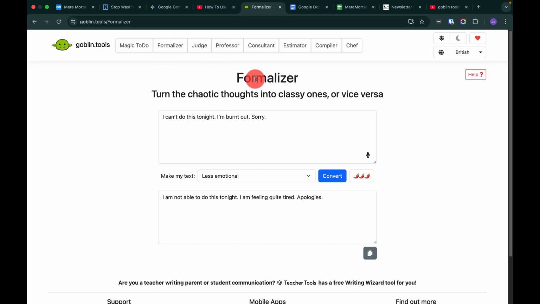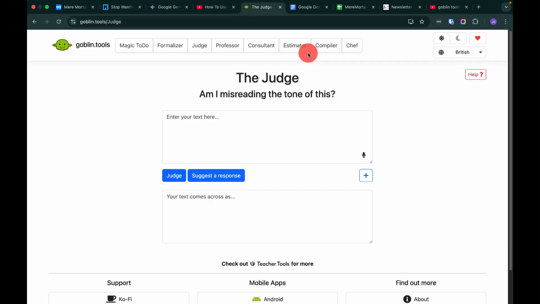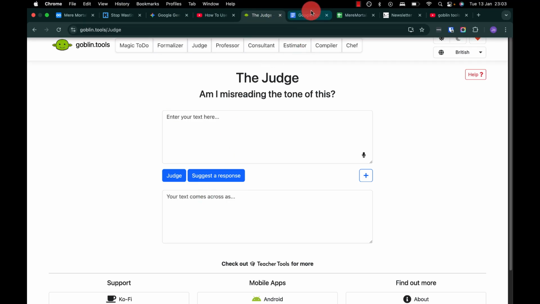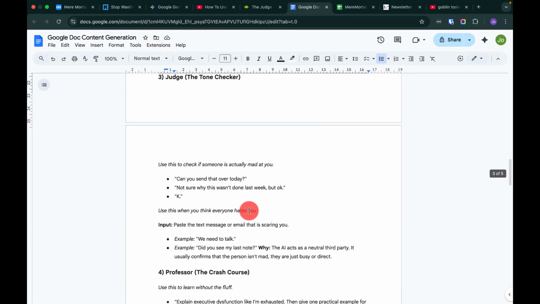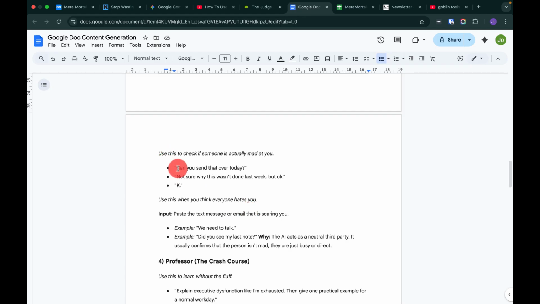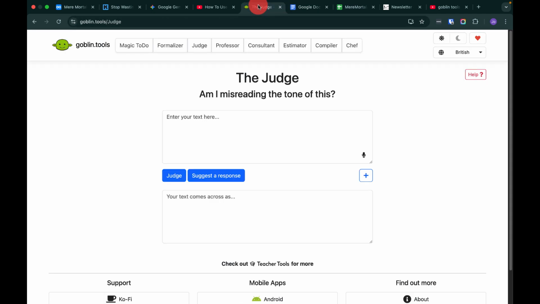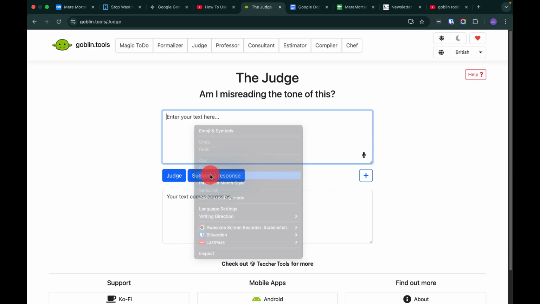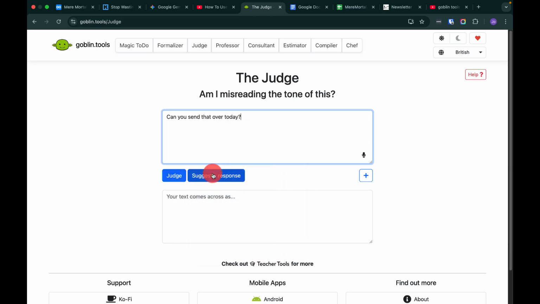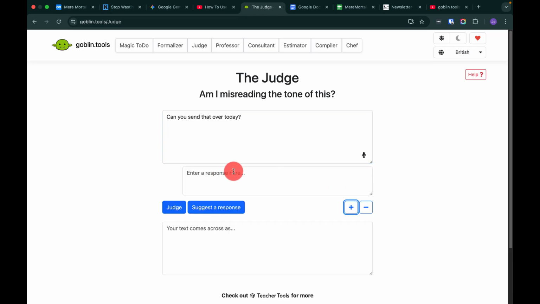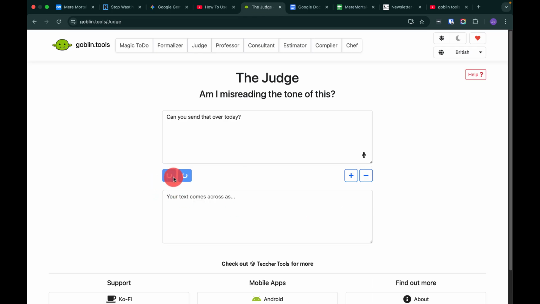Yeah, so that is what the formalizer would do for you. Let's move to the judge. We have close to 5 more to do. And we go into our notes in the Google Doc. And the judge says, let's use this one here. "Can you send that over today?" We'll copy that, go into Goblin Tools and paste it in there. Then we can suggest a response, or add another response there, or we will judge this one. Let's judge this response.